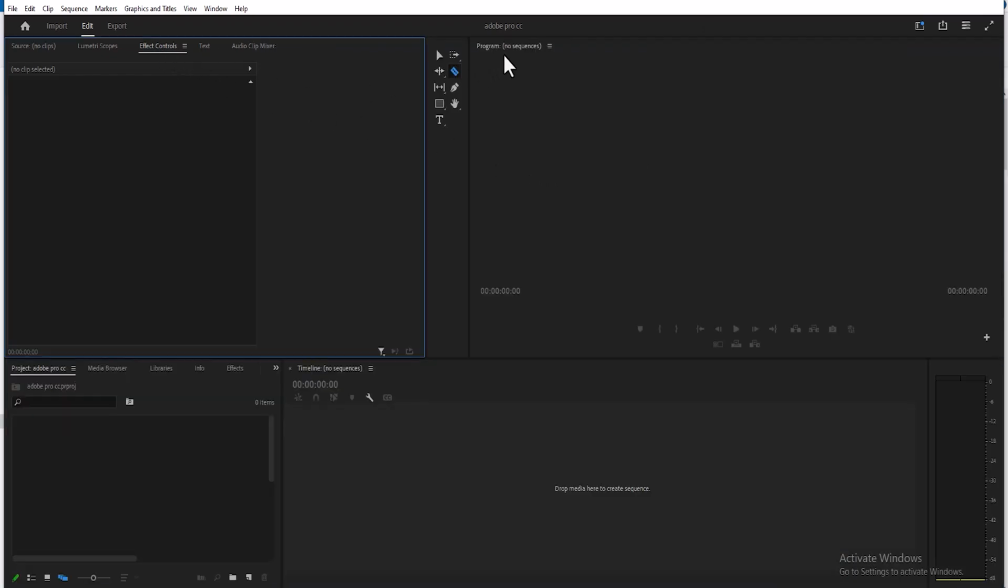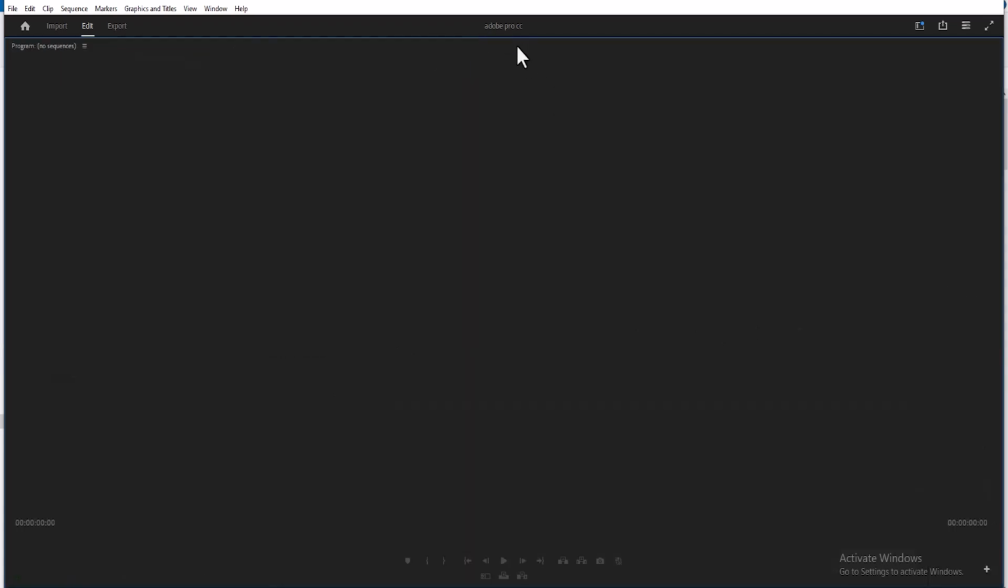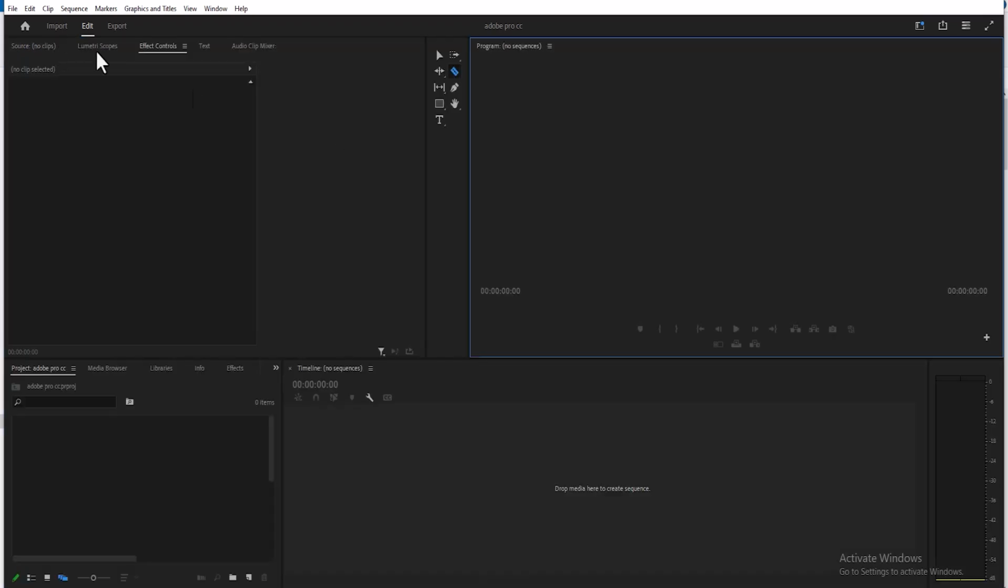The same thing for the program monitor. If I want to see this screen only, all I need to do is to double click on this, and it shows me the full preview. I could either hit the escape, or go back to the name over here and double click on it, and you will see the entire workspace once more.